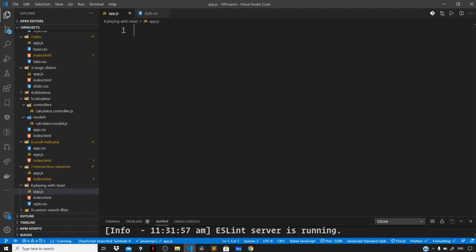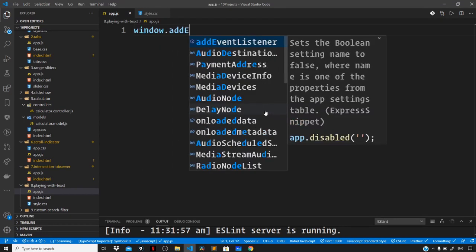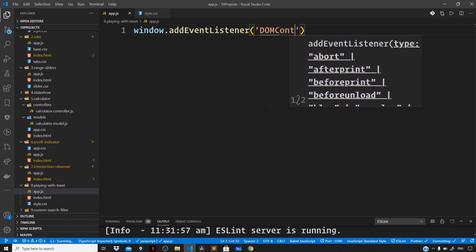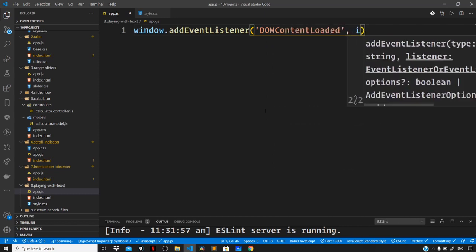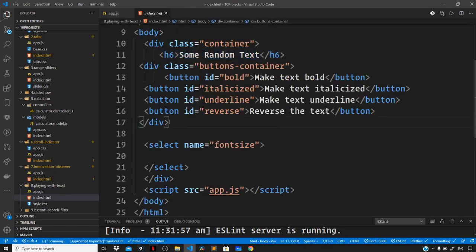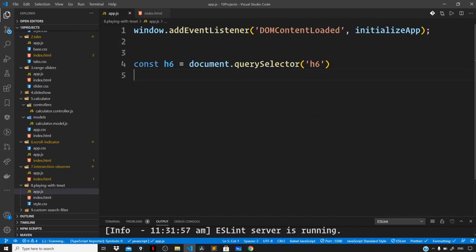Now let us first add an event listener on the window object and listen for the DOMContentLoaded event. And once that happens, let us run the function initializeApp. Now let us also querySelect the h6 tag. So this h6 tag is present within the container that we want to work on. So this refers to the text that we want to change, like increasing the font size, making it bold, italic, and so on. Next, let us define our initializeApp function.